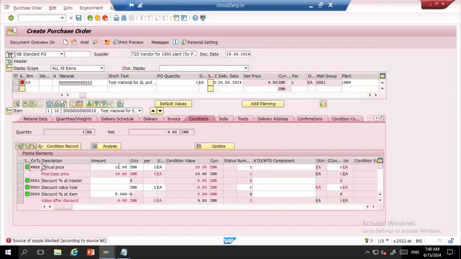I have not shown you the fixed functionality. I can show you the fixed functionality after we complete the purchase info record. So let us keep it aside. Any questions here?